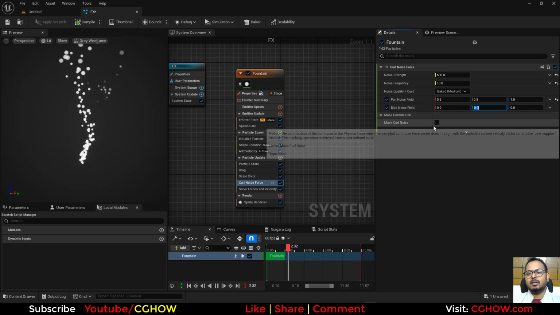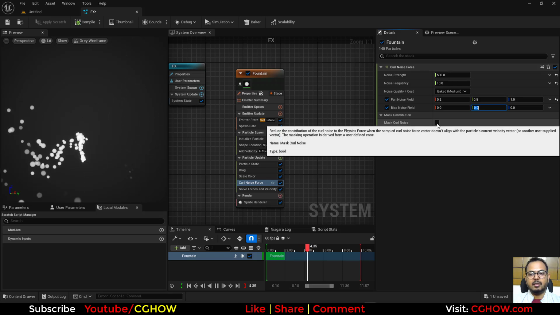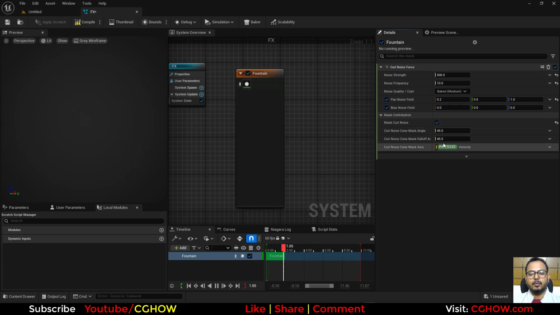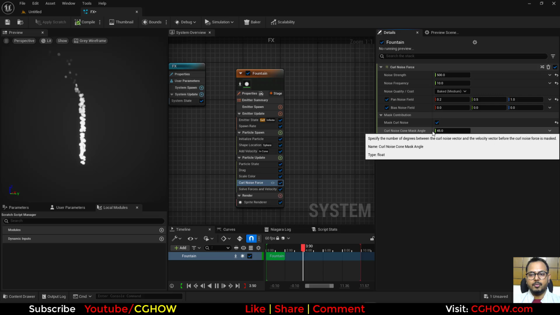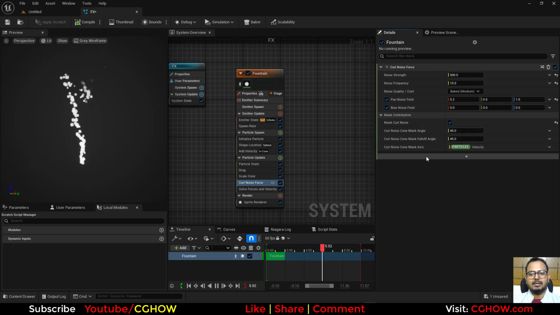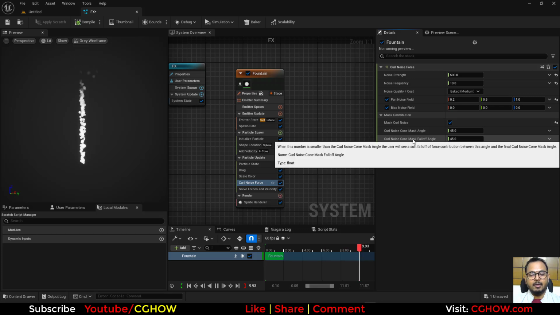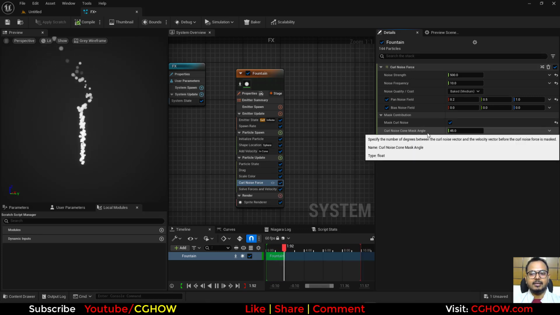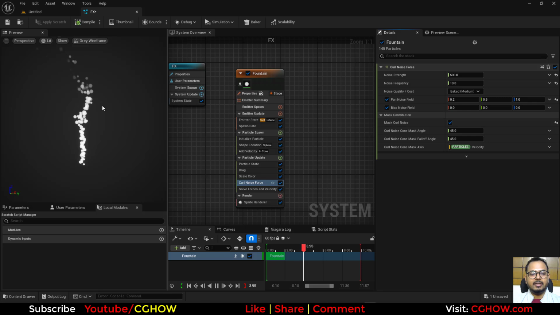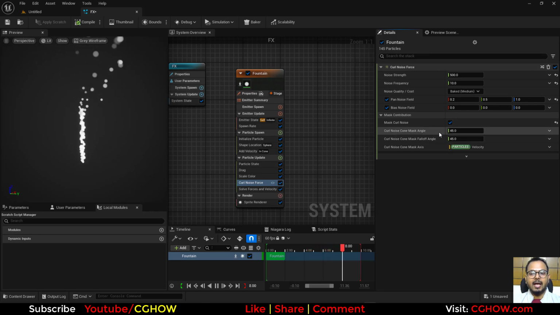Then we have the mask. And if I turn this on, it will give you two options. That is mask angle and angle follow. Follow is basically the gradient, the fadeness, and angle will check if the initial velocity matches the angle. Like with this value 45, it will mask those values.